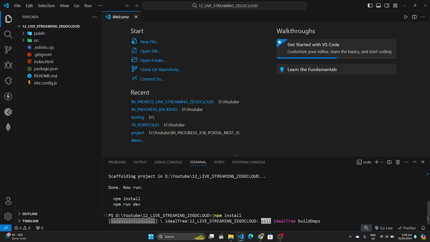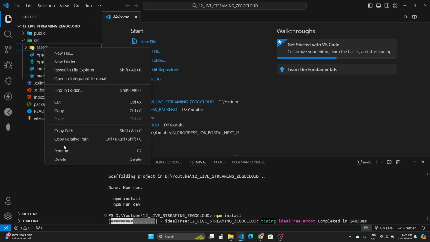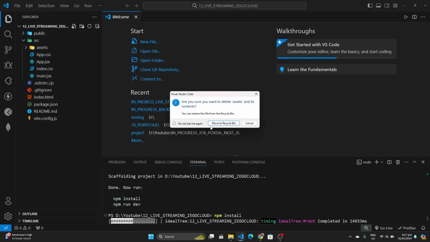Let's wait for this one to complete. Just wait a little bit. It will complete in a minute or maybe 30 seconds. Come to your src folder and delete these assets. I don't want the assets, delete them.